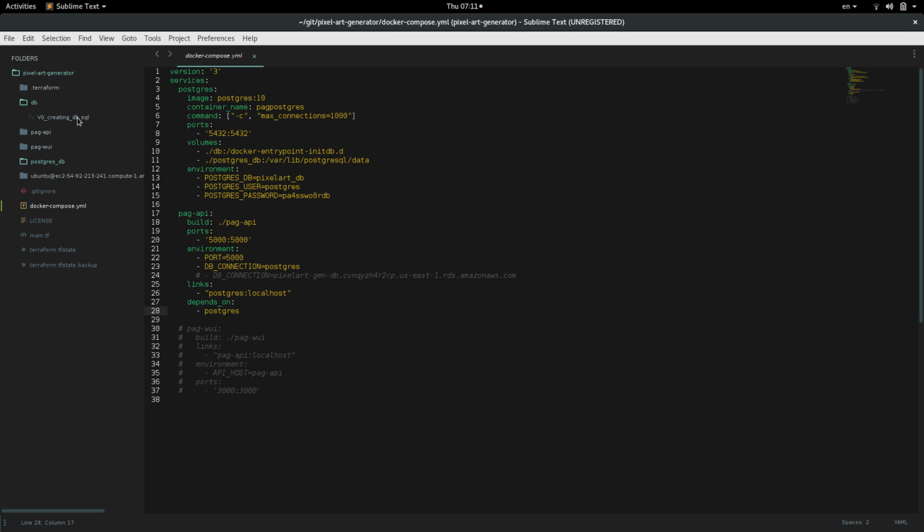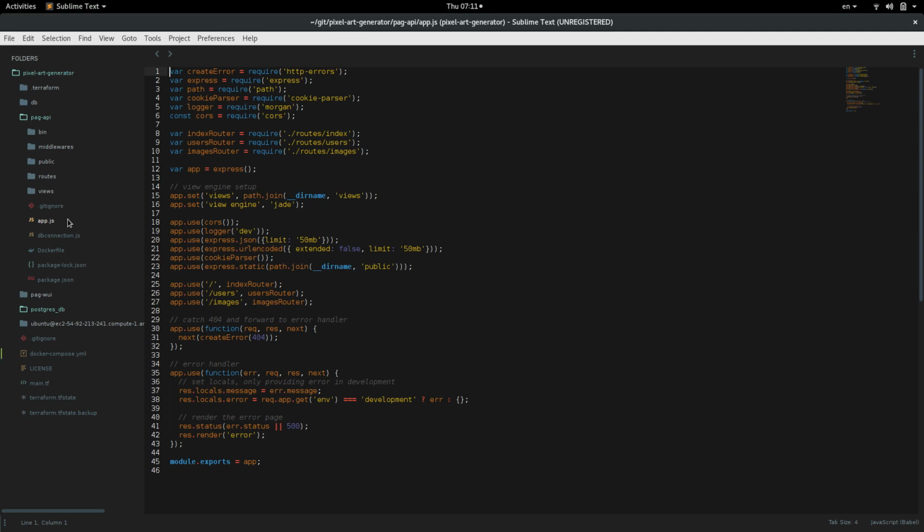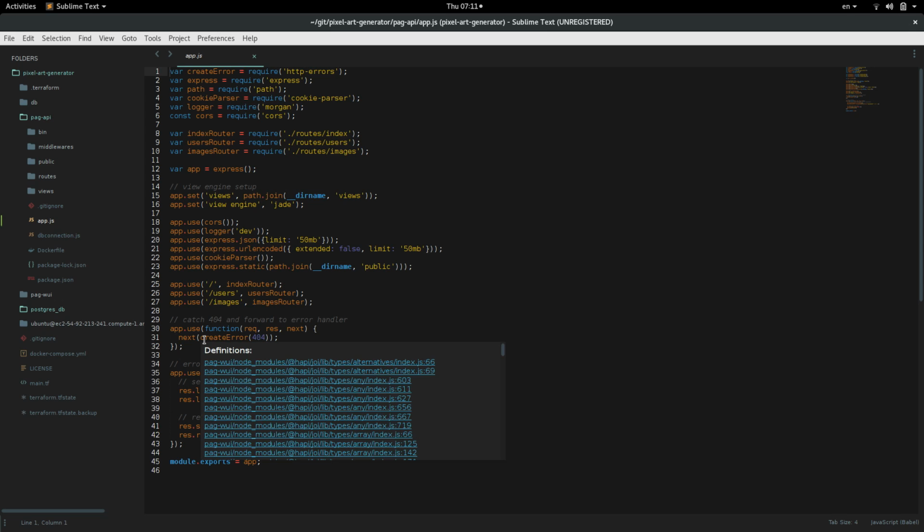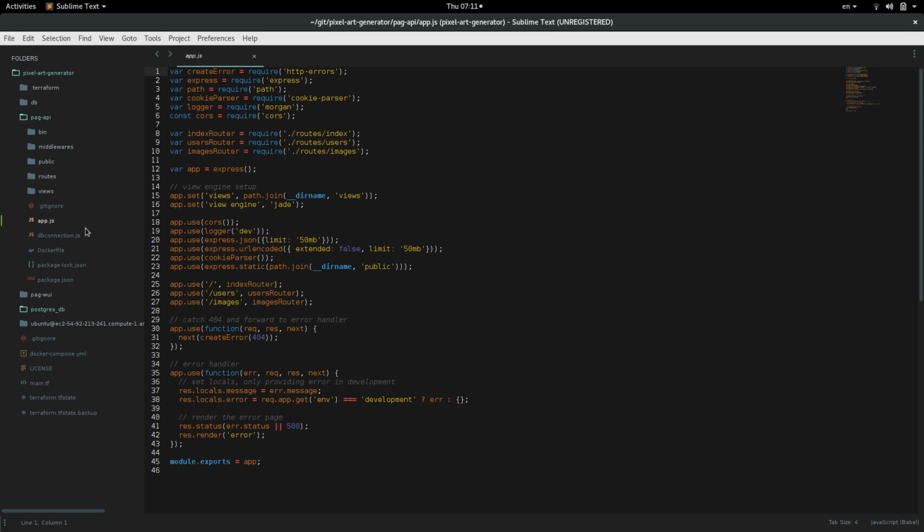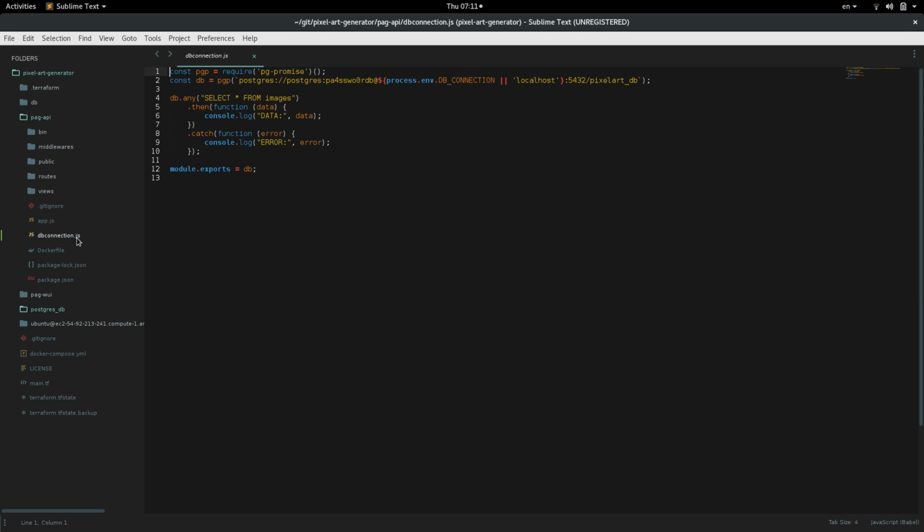Then let's move on to the API. I got the entry point, which is the app, where I set up all the routes and cores, the middleware I'm going to use in the application, and load the application and serve it. I got the model for the database connection, where I connect to the database and return the database object so I can use it through all the application.